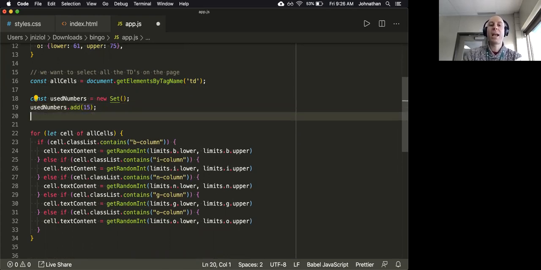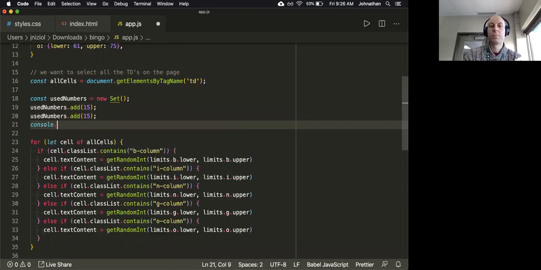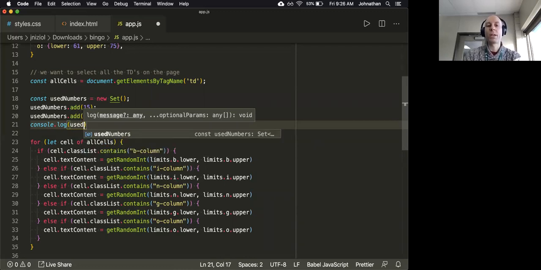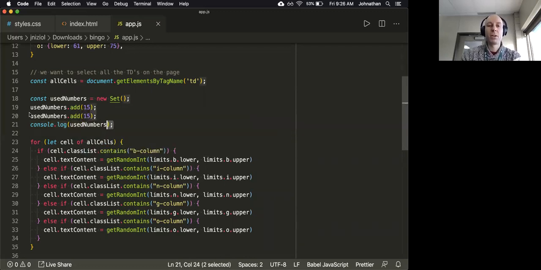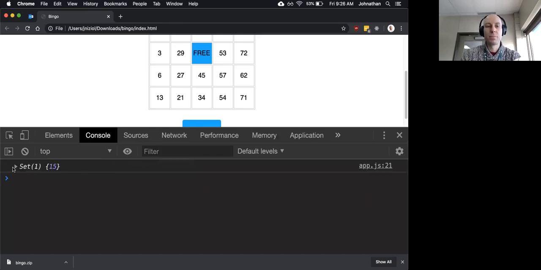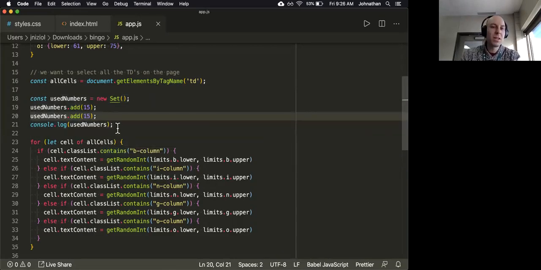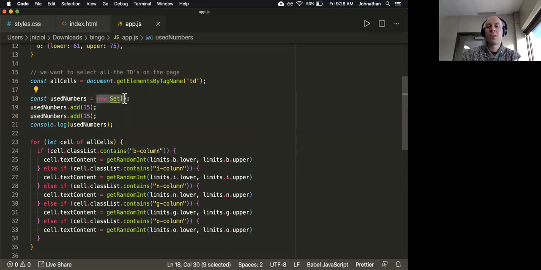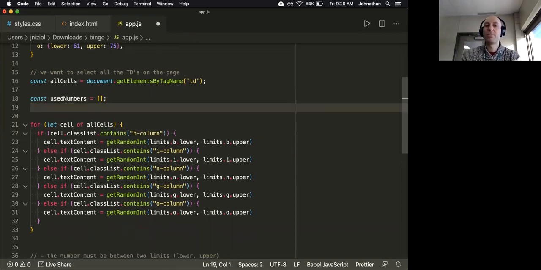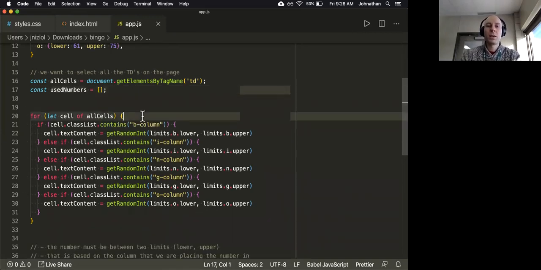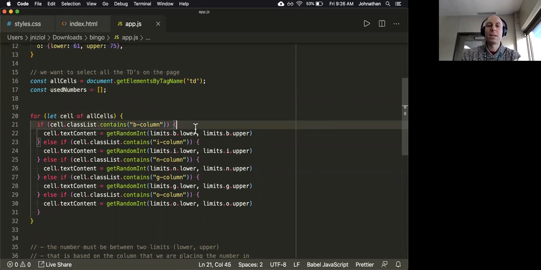And then if we try to add a number again, I'll console log the set. Okay, so I added the number 15 twice. I'll just console log it, so we'll see that here. It only still shows up once. And that's the benefit of a set. However, in this case, you don't really need to. All you need is an array. Okay, and I'll show you how I do that with an array. And this is where my previous approach kind of comes in handy.